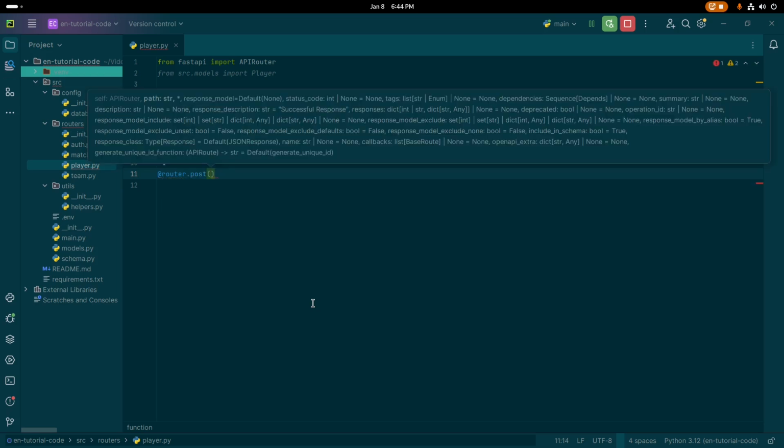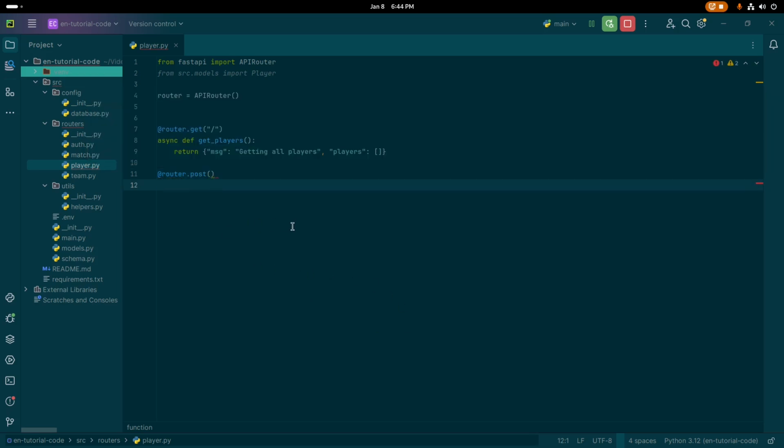If you want to get all the players from our database, then we are going to use this get players and this get route. To get anything from the server, we are going to use get, or to post or to add something in the server or database, we are going to use post. If you want to update something, then you are going to use put.